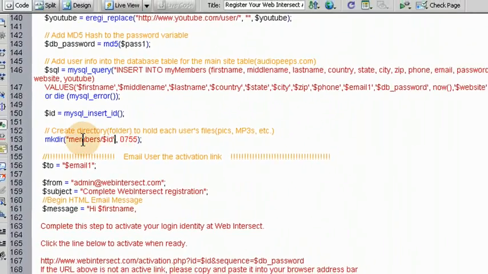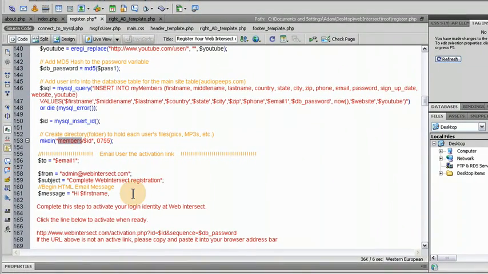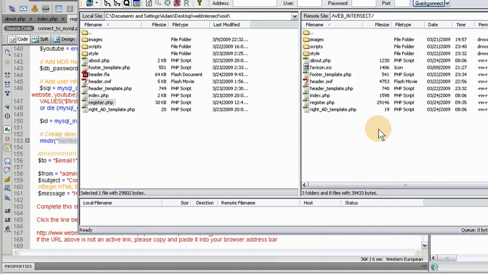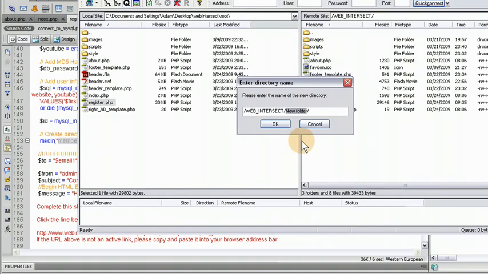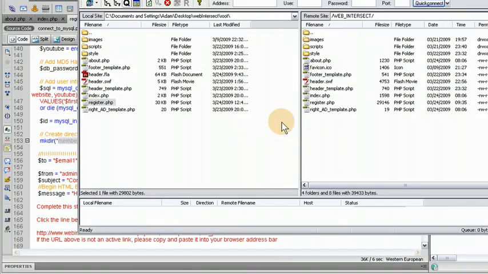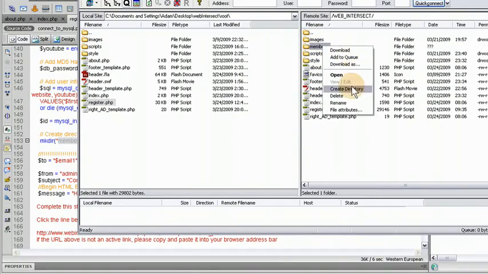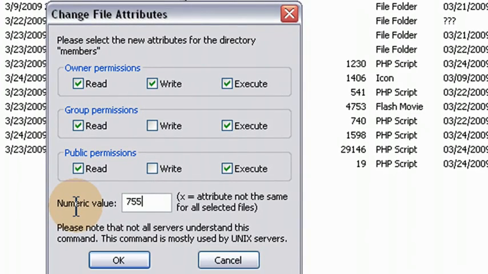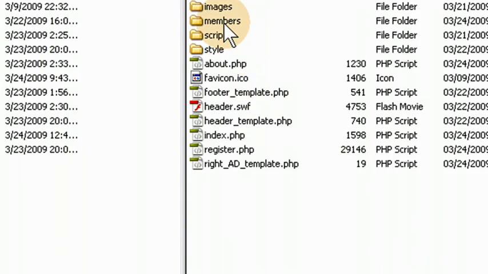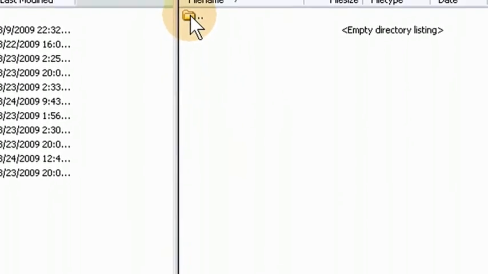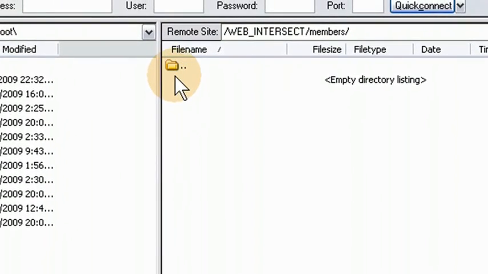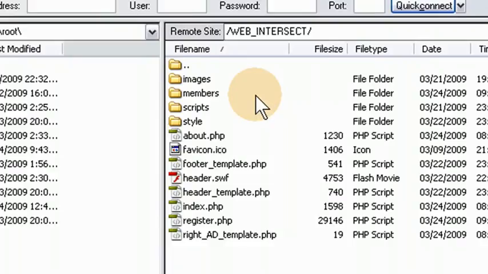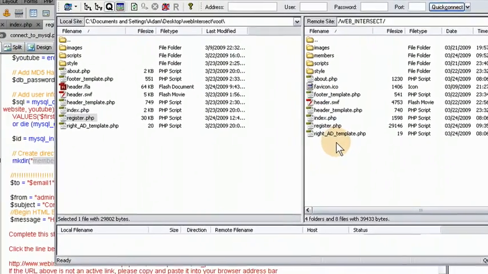So actually we have to make that. Let's go into FileZilla, create directory, let's call it members, and that's a folder. Press OK. Let's set file attributes to 755 chmod. Okay, and now when members join, there'll be a folder in there with their ID on it, and that's where we stick their MP3s, images, video files, everything to do with their profile.